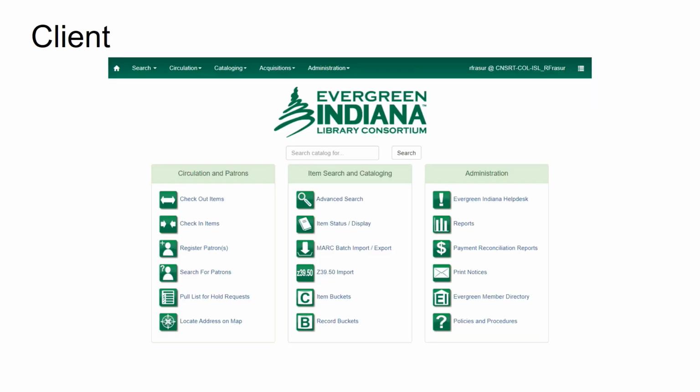The Evergreen client allows member library staff members to perform the business of the library. The first page you will see after logging into the Evergreen Indiana client is the home page. This page includes several quick links arranged by category, a basic catalog search field, as well as the top navigation bar where the various task menus are located. The navigation bar is available on every screen in the client.